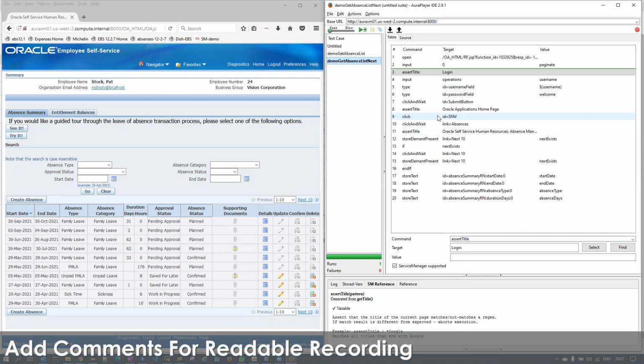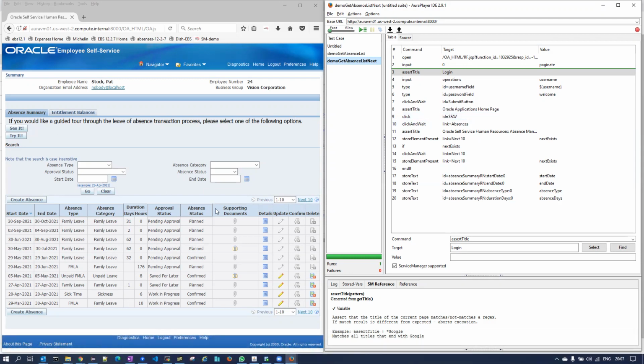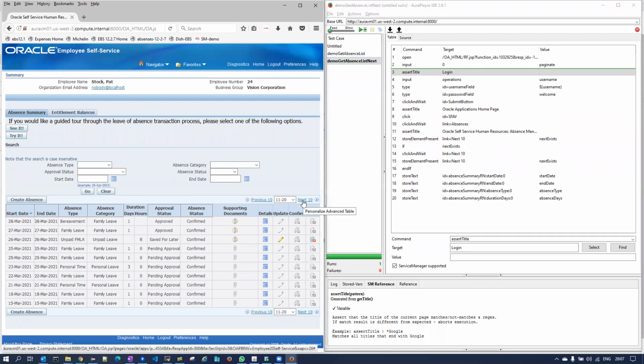For this demo, I'm using a script that we have been recording in another session where we go to the absences system and then we click on the pagination button one time and get the data of the table after we paginate to the next rows. So let's say that my script is not really self-explainable and I would like to add some comments to it.